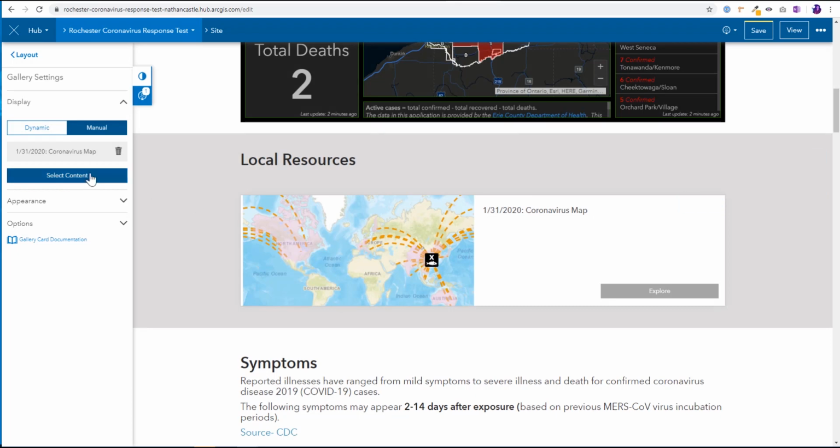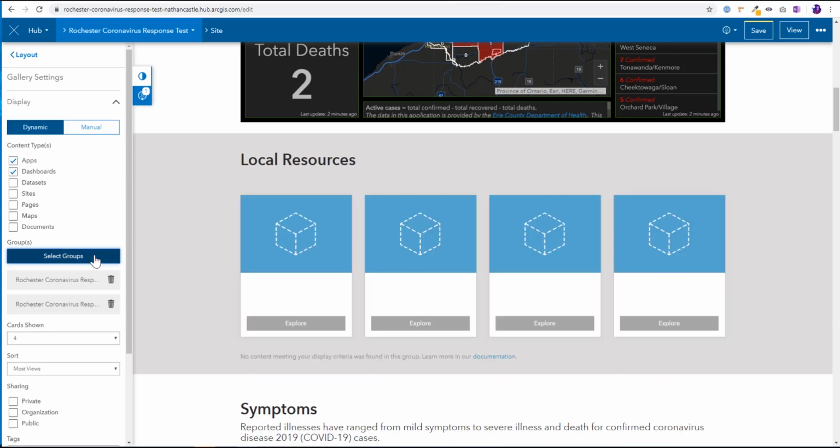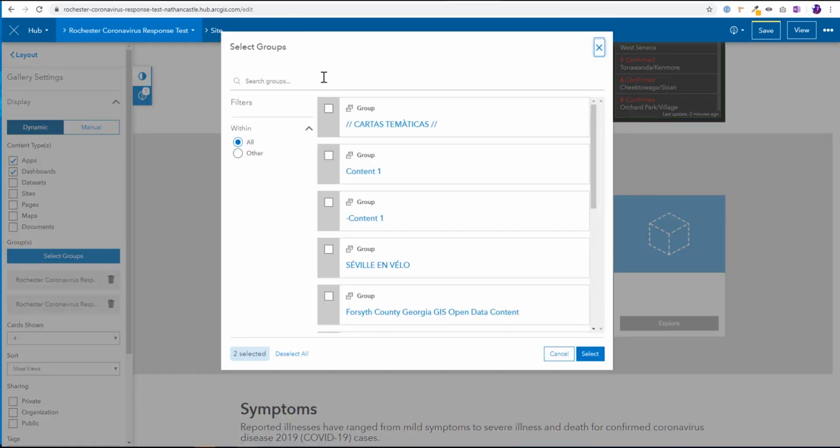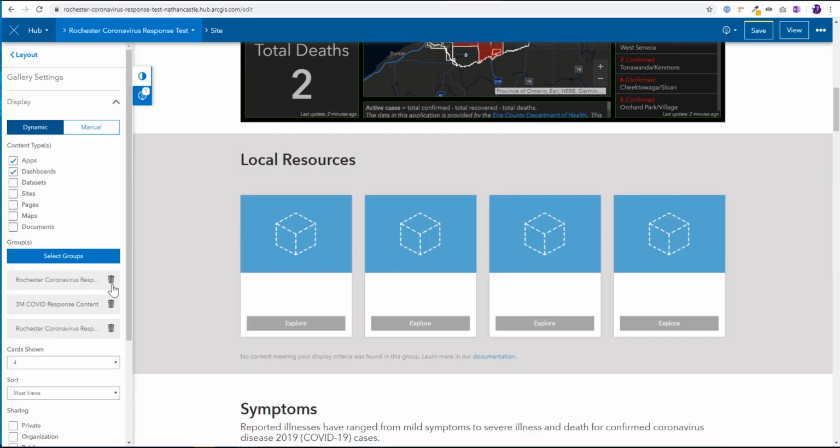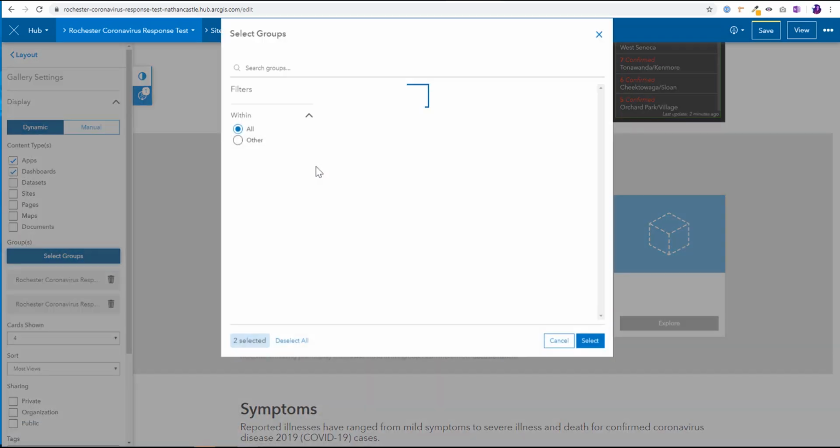I can continue to select content and fill out those 4 cards as I had measured, or I can use the dynamic option and select a group that has some coronavirus related information. So let's select this one here. And it will populate out that group with the content. Oh, it seems like that was an empty group. Let's try another one.